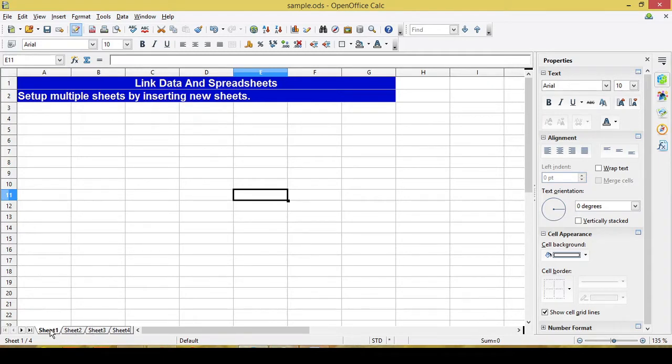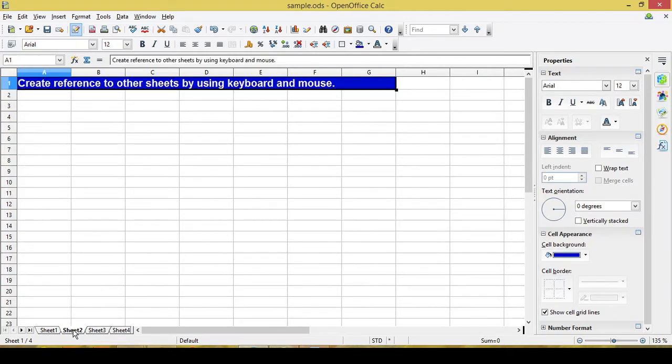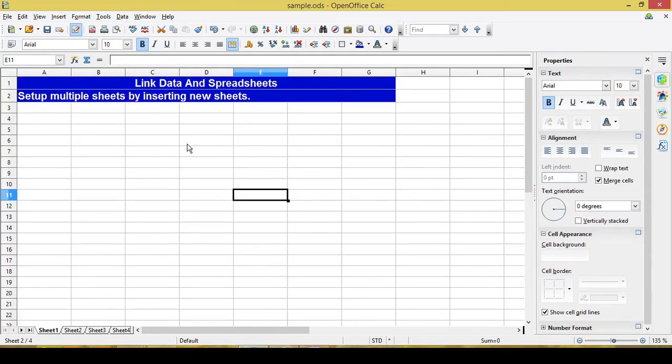When you want to open Sheet 1, you have to click on this tab. Sheet 2 will open this Sheet 2. So using the tabs you can control these sheets. You can move any sheet anywhere, you can rename it at any time, you can insert new sheets.